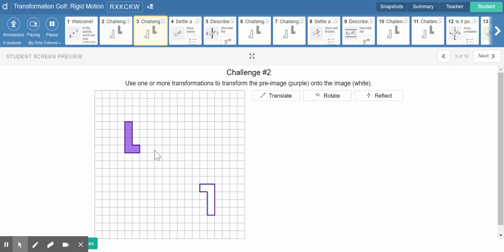This is just a reminder that if you are rotating or reflecting your figure to get to your image, you're going to look at the space in between the two figures. That's going to house your center of rotation or your line of reflection. We're trying to get the purple shape to the white shape. We're not going to rotate at a point up here or reflect at a point up here. It's going to have to be somewhere in the middle of the two points.